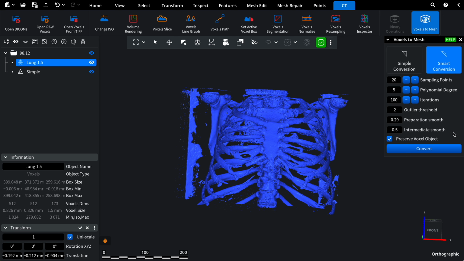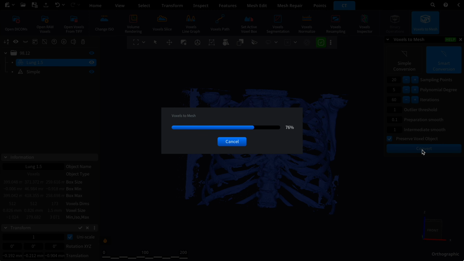Other settings are less critical here. For extra details, check the tooltips or our article linked in the description. Now, let's click Convert to obtain our smart mesh.